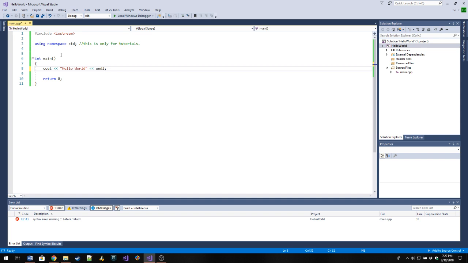Now, this int main that my cout is inside of is what we call a function. A function is essentially a box of code that I can hold in one. So if I wanted to have, for example, a print name function, I would create a box called print name. And in here, I could just put a simple cout.